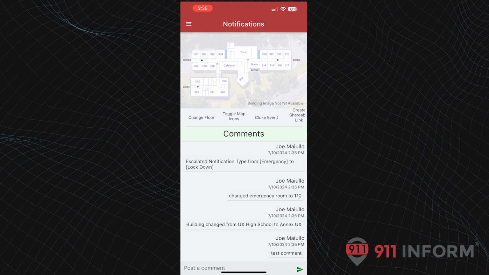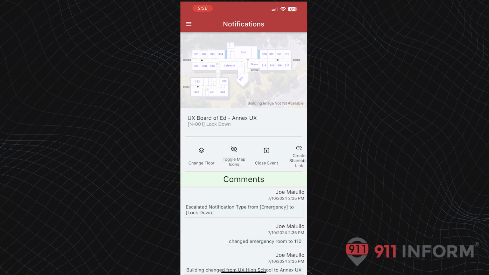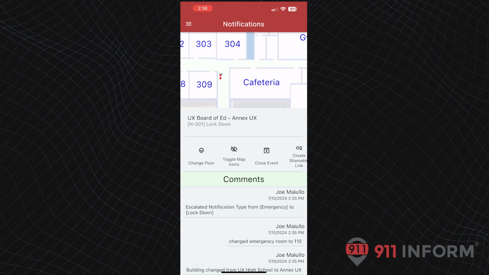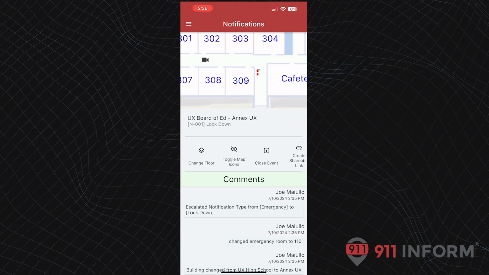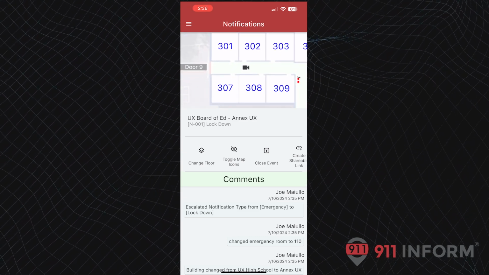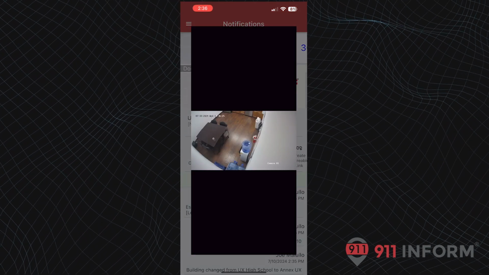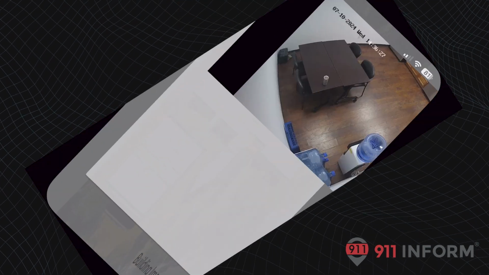Another very convenient feature specific to the mobile app is the ability to pinch and zoom on the map during an event. This makes it easier to click devices, doors, and rooms on a map, especially on smaller screens. You can also tilt your phone sideways to make the image even bigger before you zoom.